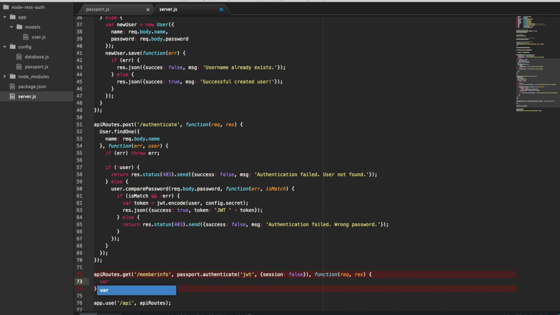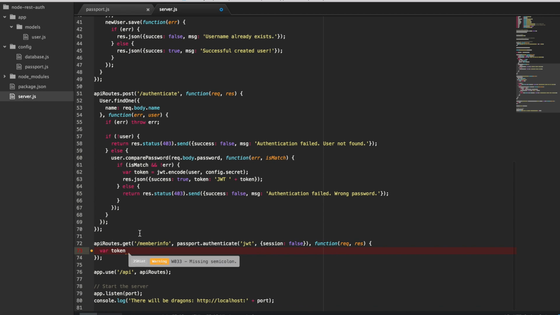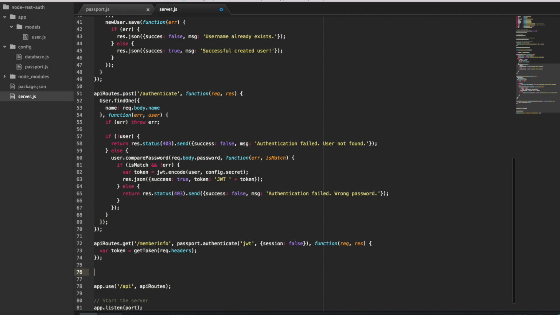And first of all, at this point, we want to get the information which is stored in the token of the request. So we have to extract the token, and therefore we will just pass the headers because, I think, it's the best way to have the token in the front end always assigned to the headers. And let's create a little function, getToken, below.